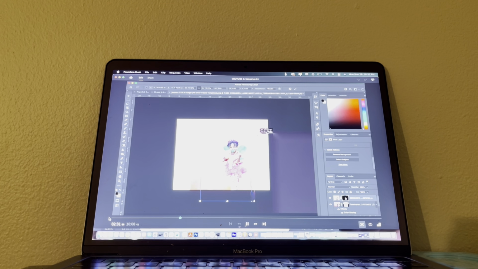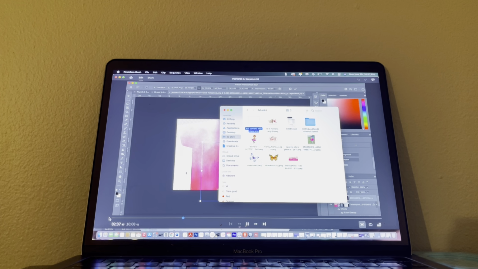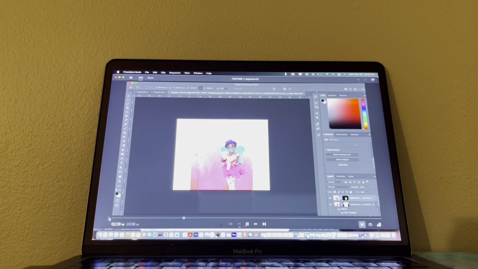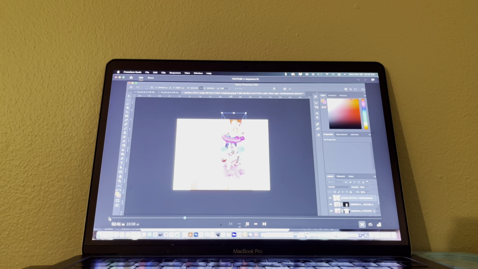Okay, perfect. So I got the background erased how I wanted it. So now I'm just resizing her to find the best way to do it. So I can actually go over to my Finder and insert an image. So that's what I'm doing here.